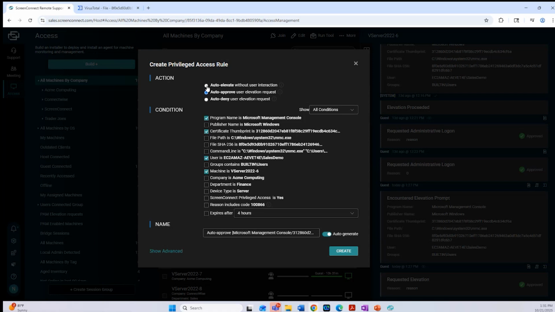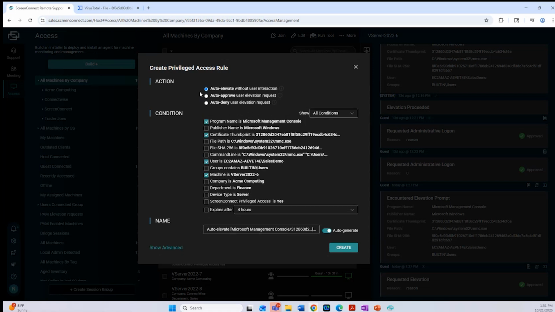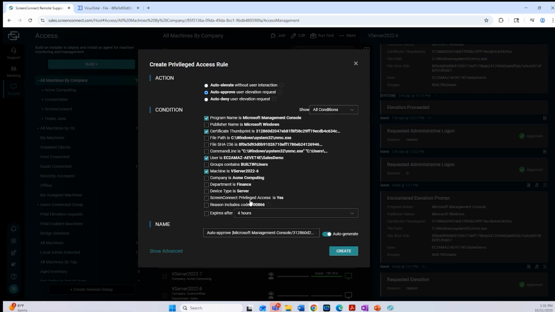And you'll notice again, auto elevate, there's no reason code. Auto approve, there is a reason code. So you can think of that as maybe an additional layer, almost like a password for that particular elevation. And then we can also have these rules expire. So we can do 4 hours all the way up to 7 days.